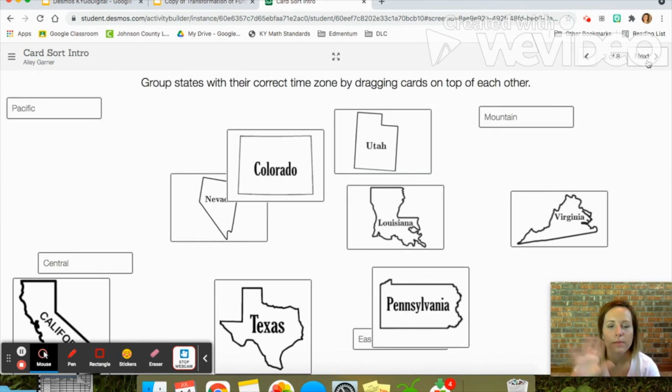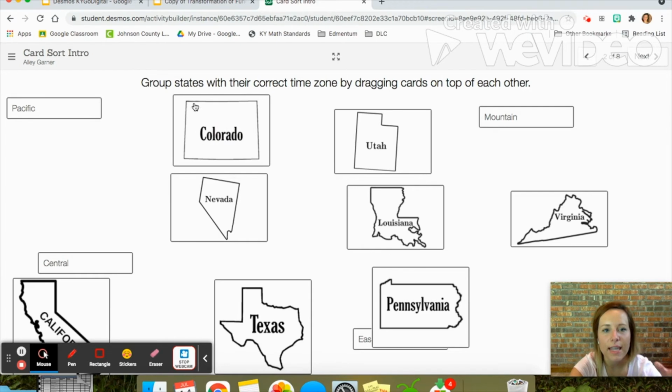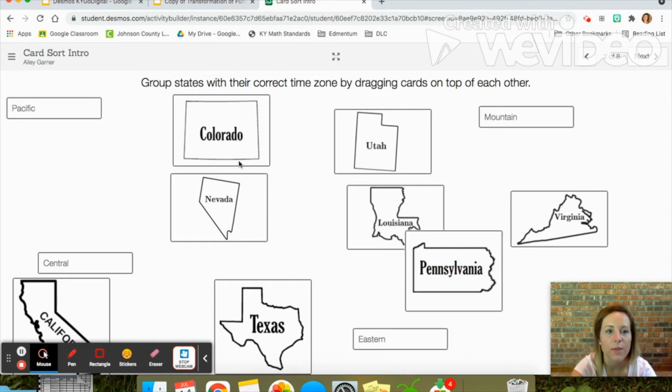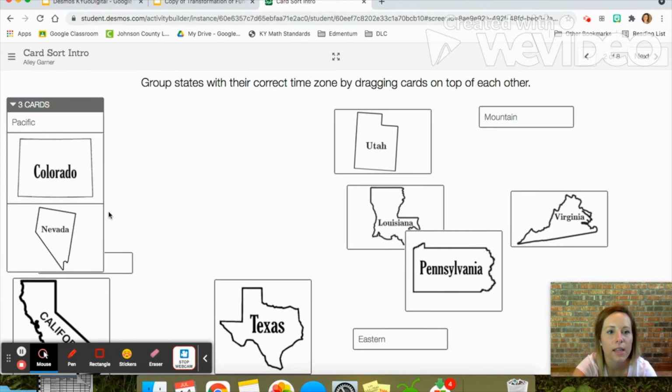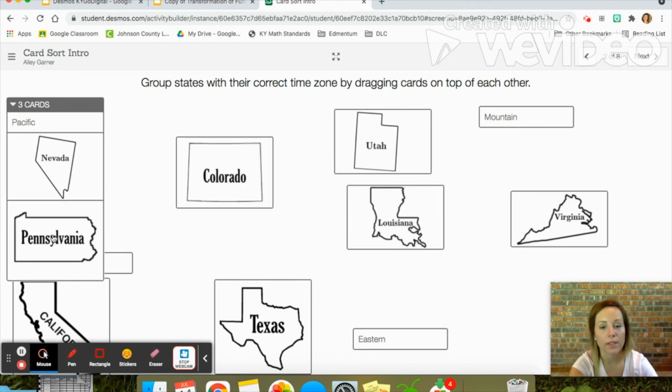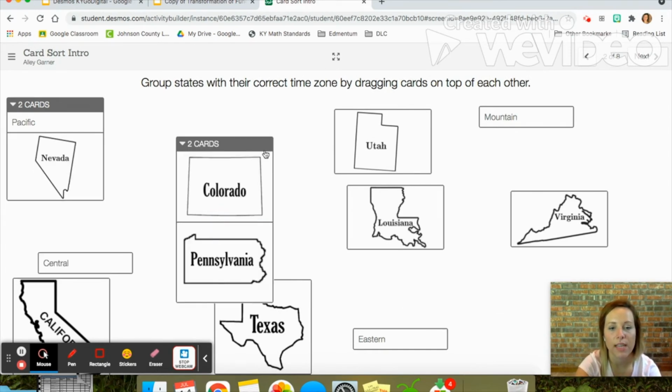All right, so this is just something to kind of show you how you can move these around. So you can see that it wants me to, I put these directions, group states with their correct time zone by dragging cards on top of each other. So what Desmos is going to do, it's going to recognize when you drag these together, it's not going to tell you on here if it's correct or not. I didn't set it to that, but it's just having you group them together.